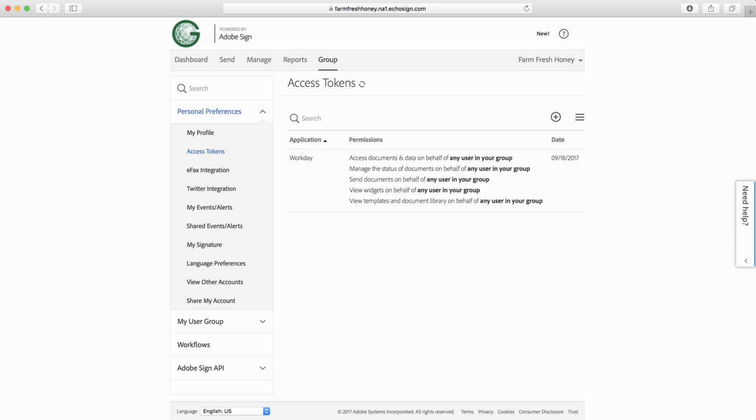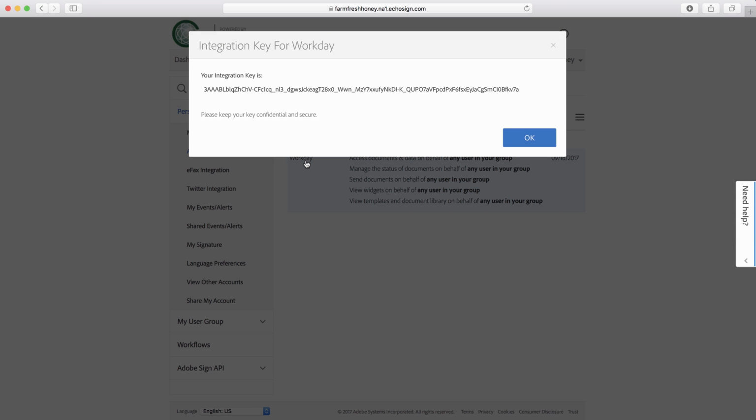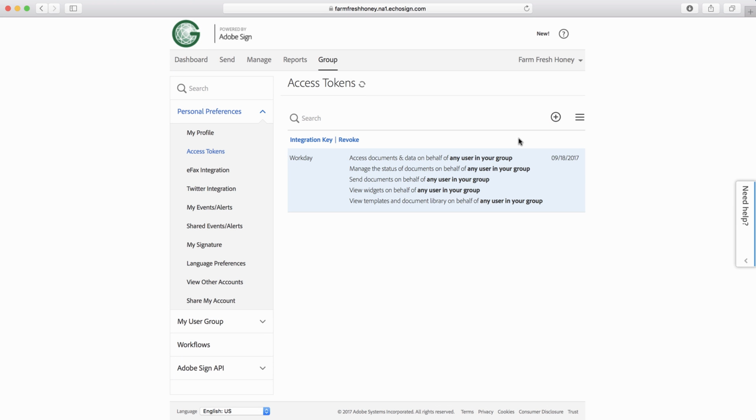You'll be back in the Access Tokens section of your preferences, where you'll see your new Workday item. Click the link marked Integration Key or double-click this item. You'll see your new integration key, which you should copy and then paste somewhere secure where you can access it in the next step. Now that we've completed all the steps necessary within Adobe Sign, let's log into our Workday admin account to install the integration key.